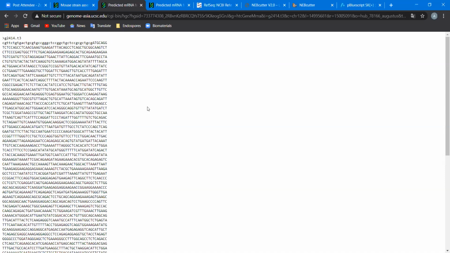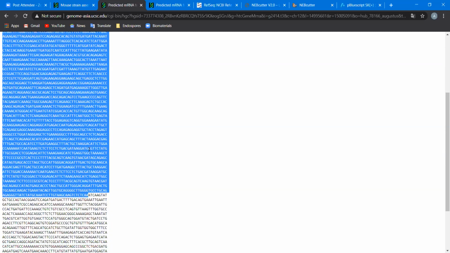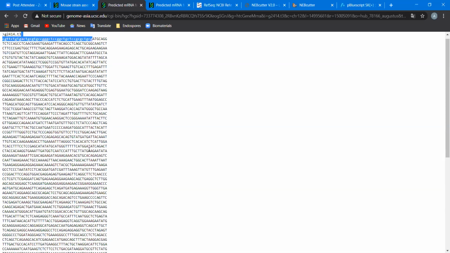Akanksha, do this. Yes, copy from ATG to this CTC. No, not that much. Okay, sorry, sir. Much less. Typically, you want to go 20 nucleotides. 20. Okay, fine.